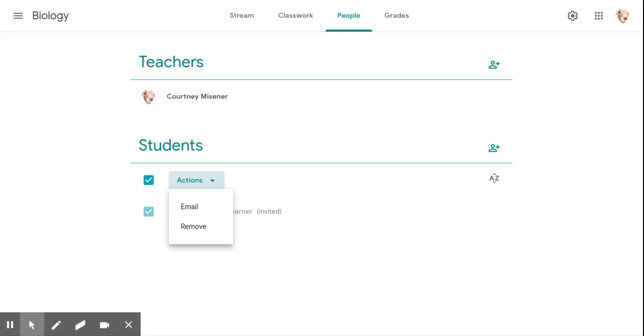Or when they join the class, the option to mute the student will also pop up. If we want to mute them, that means they can't make any comments on any of our posts in the stream or the classwork later. Sometimes this is helpful. I don't use the mute very much at all. So this is simply just getting your class set up and adding students to your class.